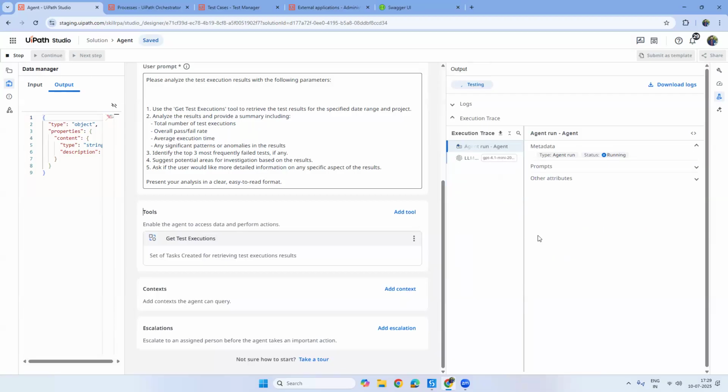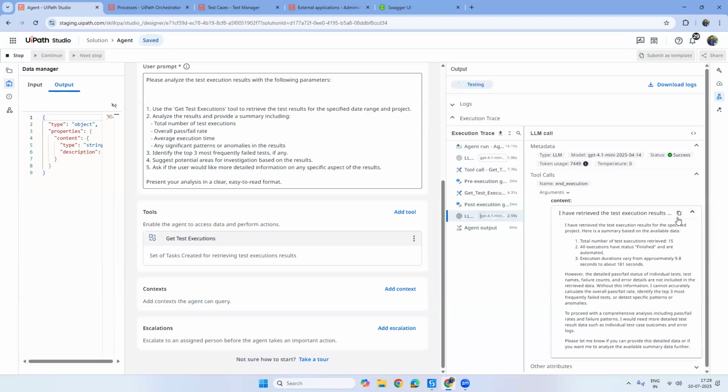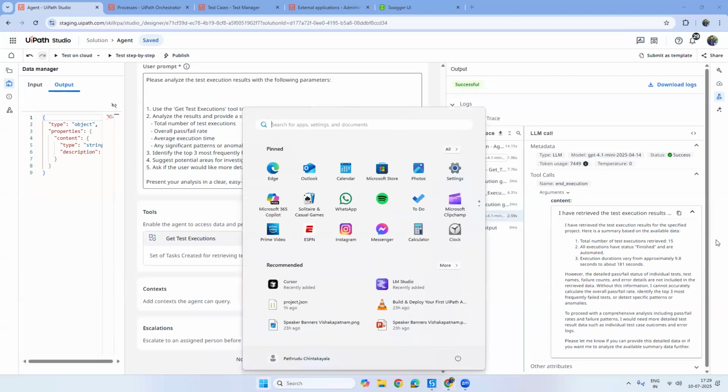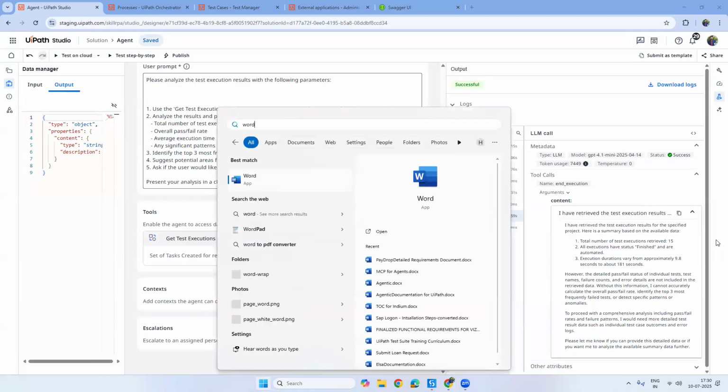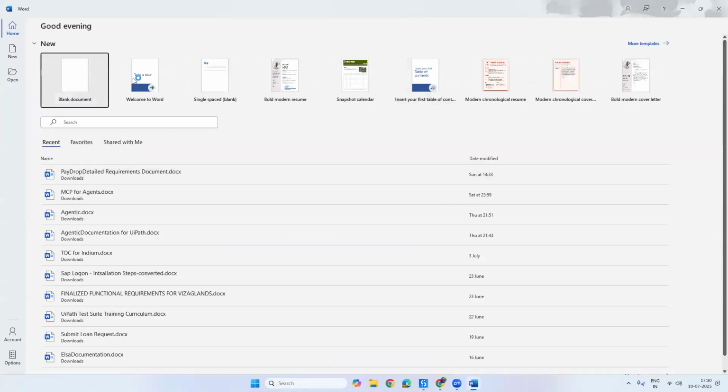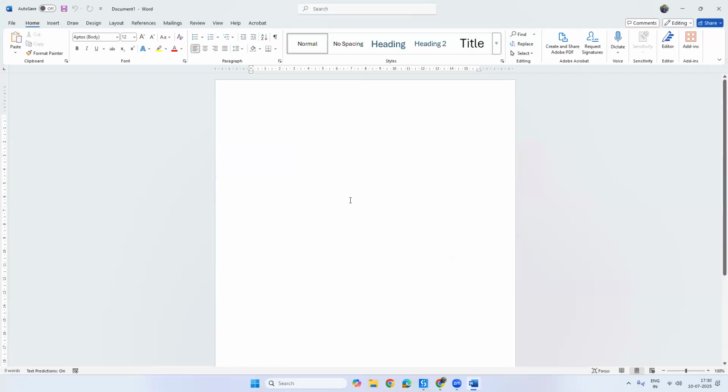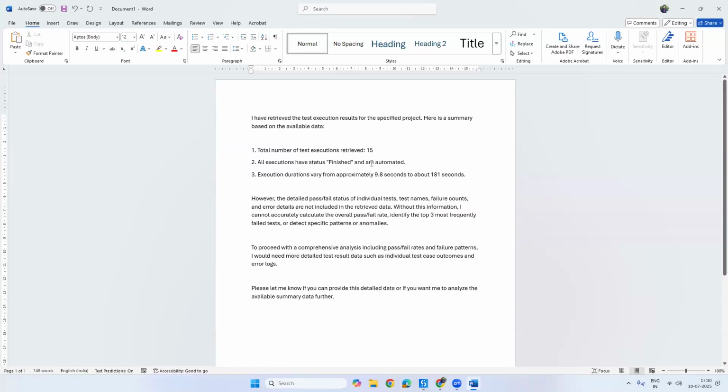So this is the easiest way when we want to build some agents, like Autopilot is helping out even with the configuration of your tools as well. Yeah. So here is the output it generated. So we can fine tune our prompt however it is required for us, so that it will work for us.